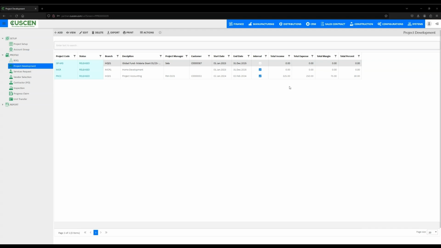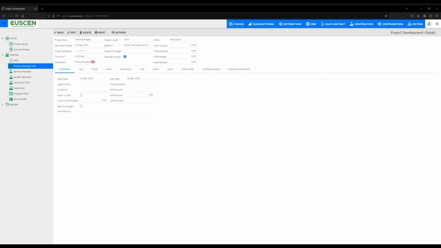Click on a project code like MCR1. Brings us to the detail view. At the top, we have the document date, which is the creation date of the project in the system, and a brief description. In the summary section, critical information such as start date and end dates, approved by, and customer details are displayed. Further down, you have a financial summary. Although currently 0, this will update as the project progresses.